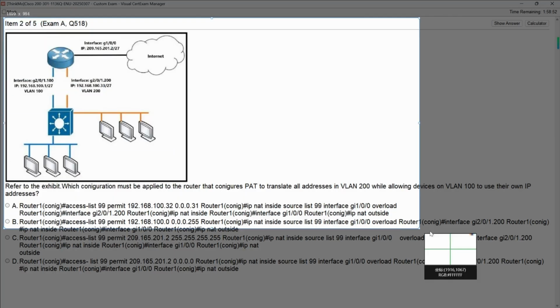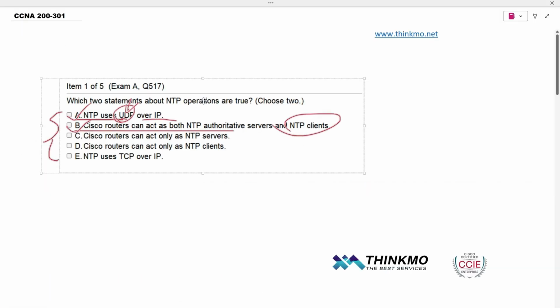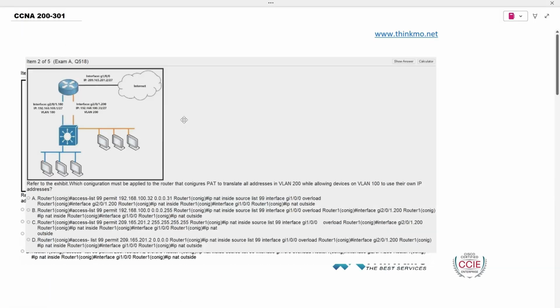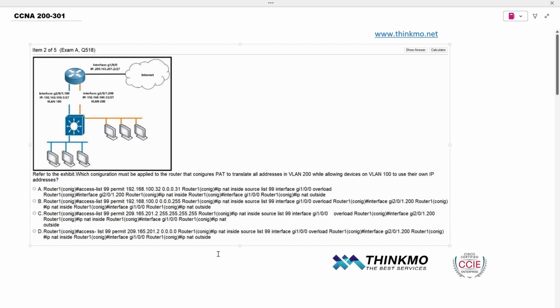Okay, the second question considers the configuration of these commands. They look cumbersome, but you just read each one over and you will basically know which one is correct and which one is wrong. It asks which configuration must be applied to the router to implement the PAT question. What is the concept of PAT?